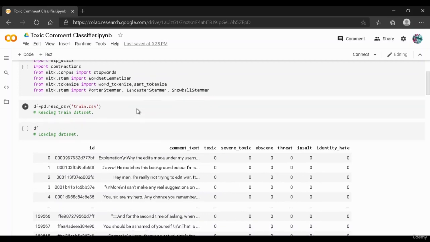And then we have imported stemmers, like the Porter stemmer, Lancaster stemmer, and the Snowball stemmer. They are nothing but part of the Python NLTK package. Stemming is basically a process of reducing inflection in words to their root forms. So words like cooking are converted to cook, and words like fighting are converted to fight. So basically, they take a word and convert it to its root word.